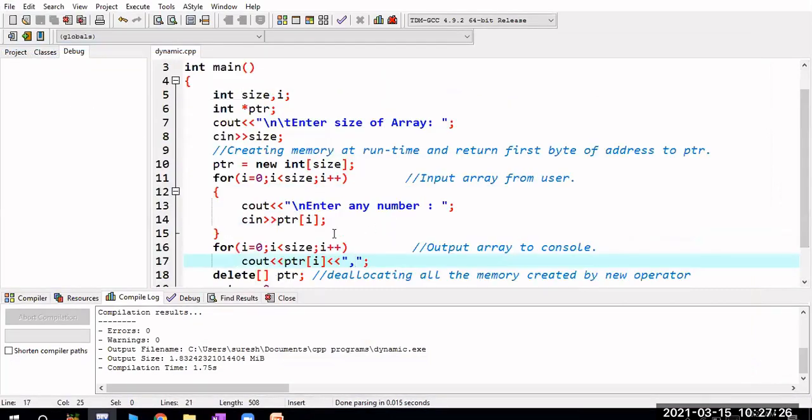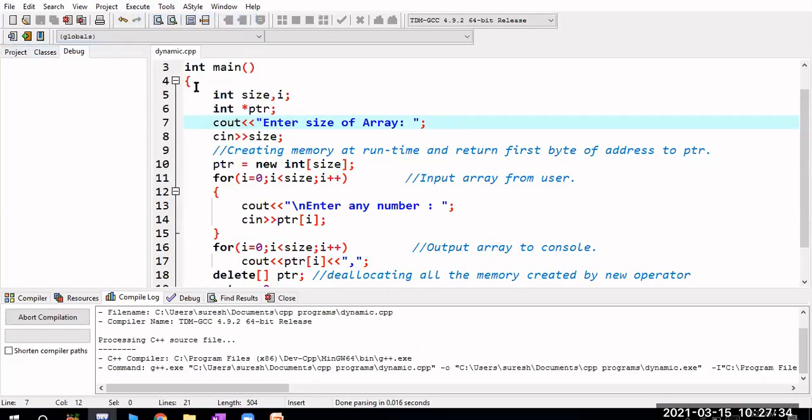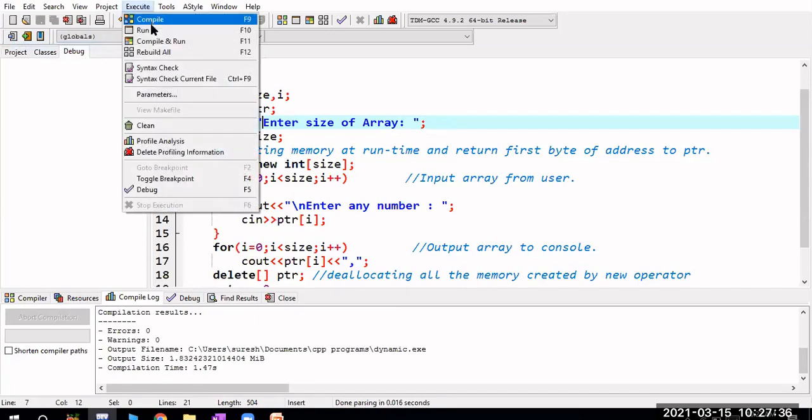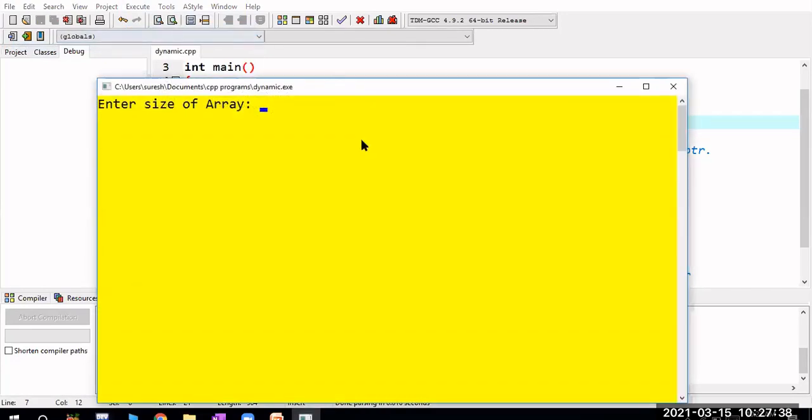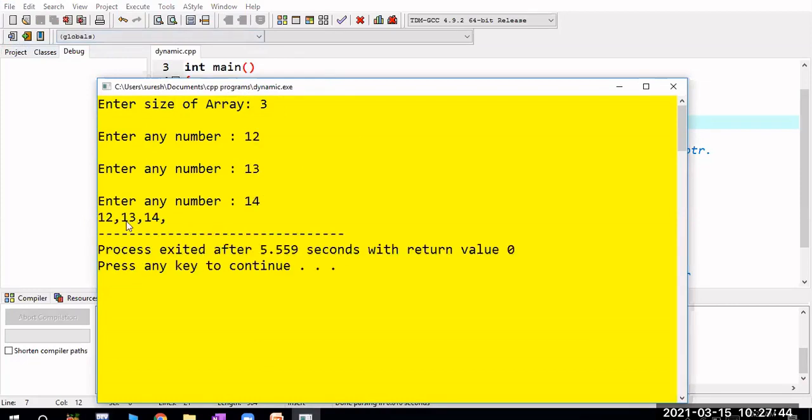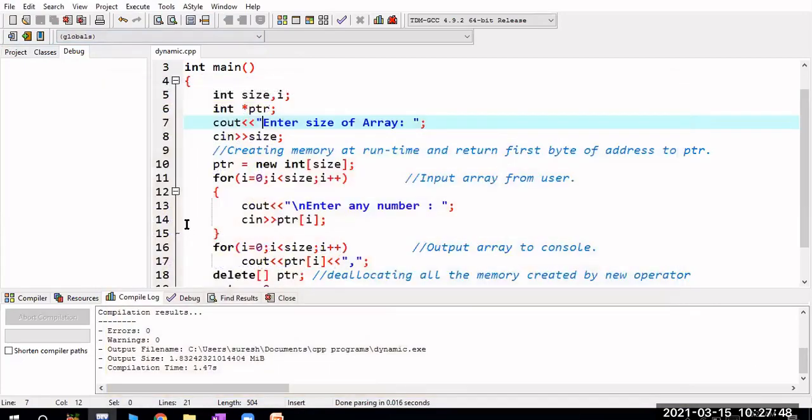I will mention comma. So here I don't need slash n and slash t, I will just use this one. So I will compile this program. After compilation I will just go for this run. Okay, enter the size of the array. I will enter 3, 12, 13, 14. Okay, it is getting comma, right? 12, 13, 14. Clear? Yes, sir.